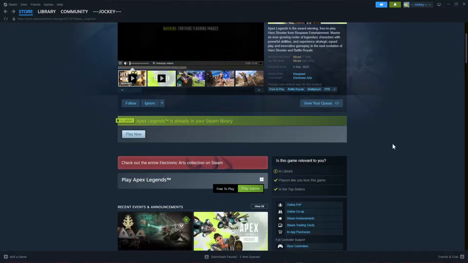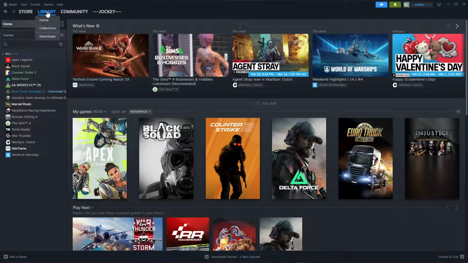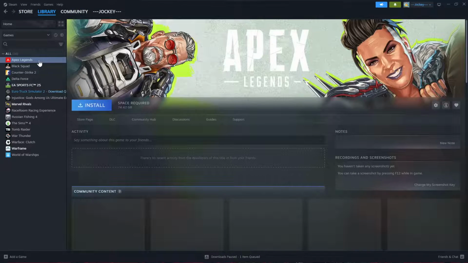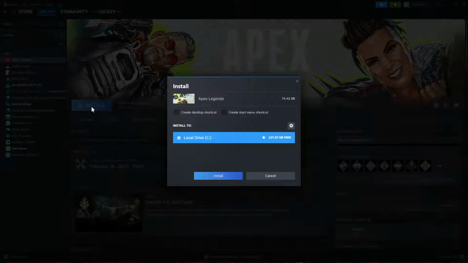Now simply press OK. And then all you have to do is simply click on Library at the top left corner. And then from here, find Apex Legends. So here it is, click on it. And then now you should see the install button. So all you have to do is simply click on install.